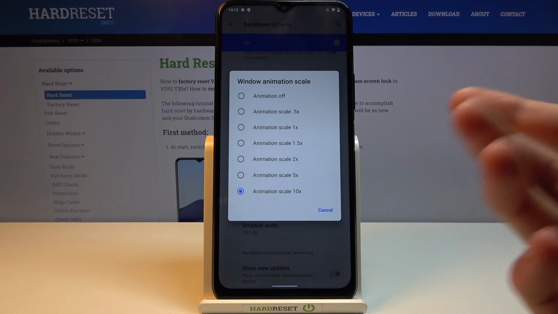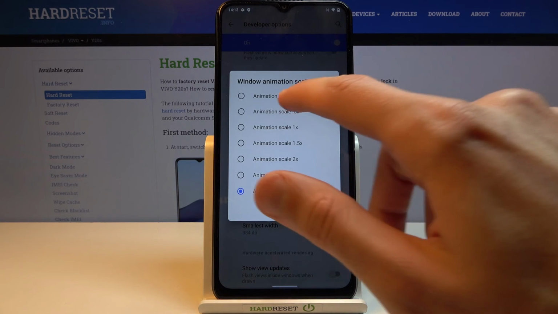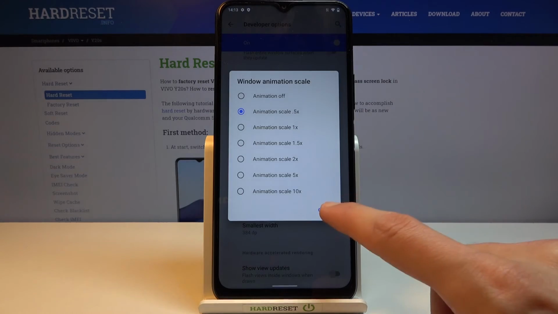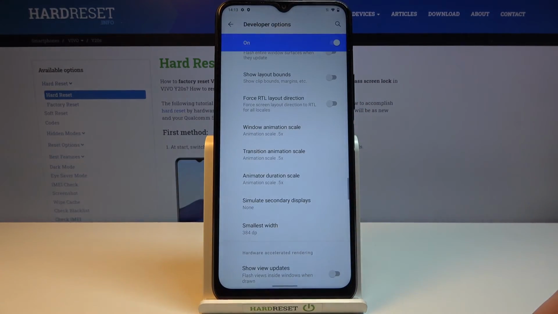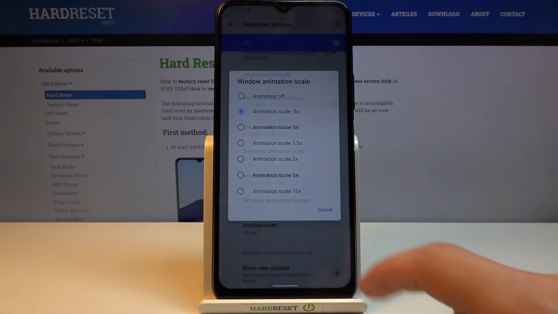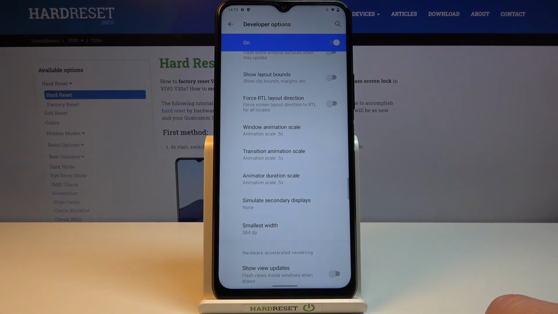Now the option that I would recommend is 0.5 animation scale, which will basically reduce the animation by half and make them super snappy. And I will do that for everything. So window animation scale, transition, and animation duration. And this will basically make it super fast, way faster than it was before.